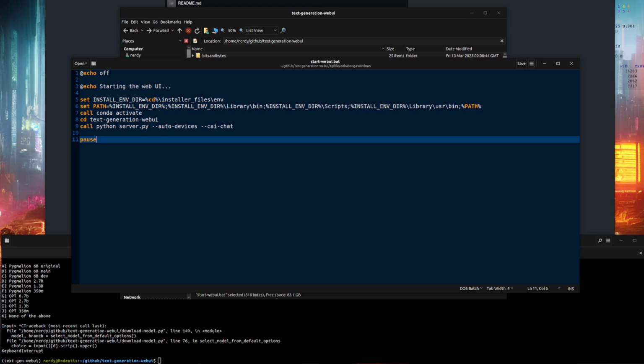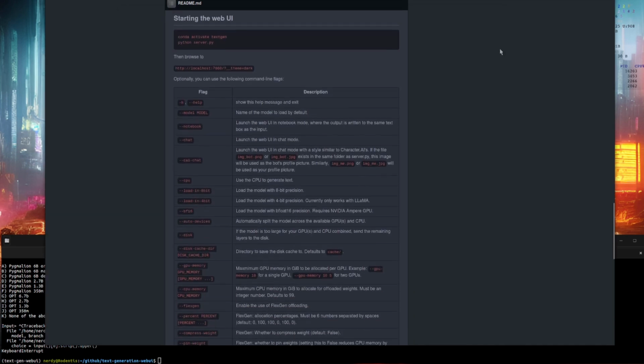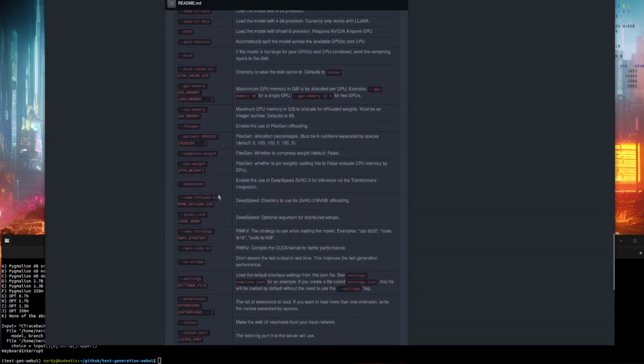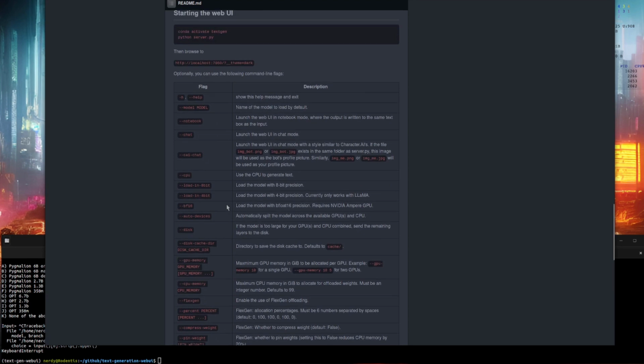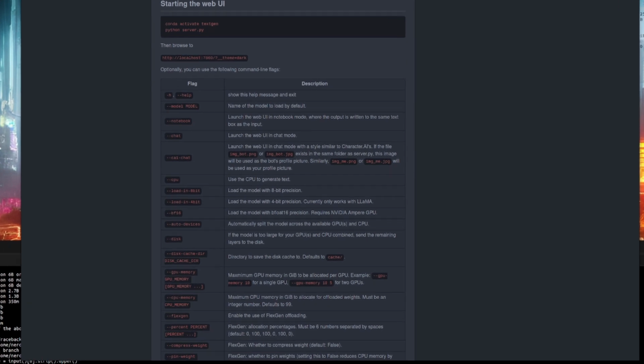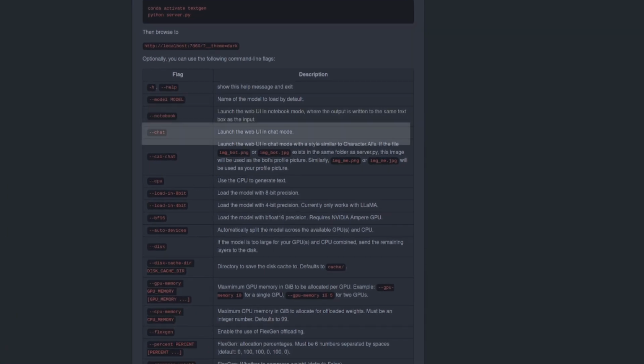Now, with regards to these options, there are quite a few. Let's go back to the GitHub page and scroll down. Starting the web UI there, it has a whole load of options. Far too many to go through now, but I'll go through some of the most important ones. The first thing to note is that it has various different modes, such as Notebook, Chat, and CAI Chat.